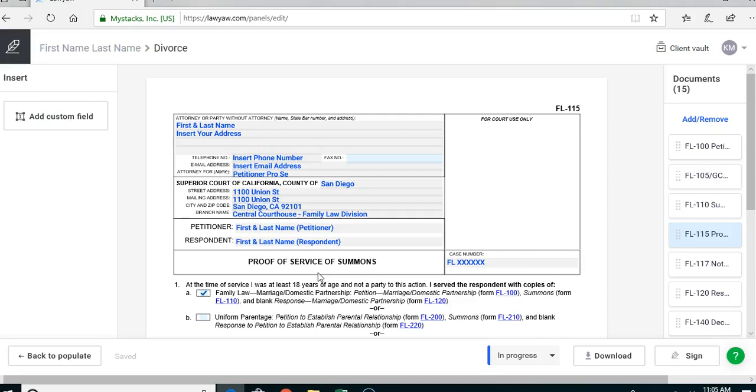In this lesson, I'm going to show you how to complete Form FL115. As presented in previous lessons, you're going to insert your personal information in this section. Since you would have filed FL100 and FL110 with the court, you will be provided a case number upon doing that, and here you're going to insert that case number.